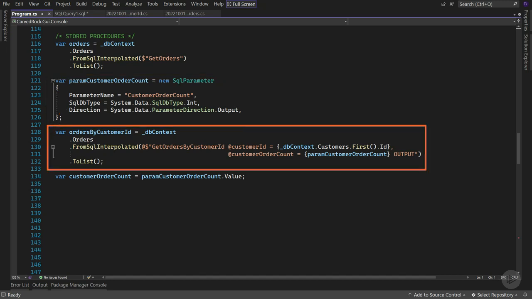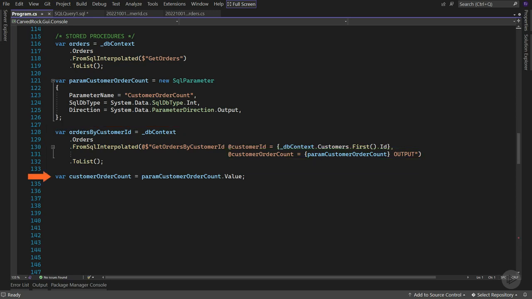Following this, we execute the stored procedure, passing in first the customer ID input parameter, which we assign with the ID for the first customer in the customers table, and then the CustomerOrderCount output parameter, where we pass in the SqlParameter instance that we just created. Finally, we read out the value of the output parameter instance, which will be updated once we've executed the stored procedure. Now let's try to run the code.